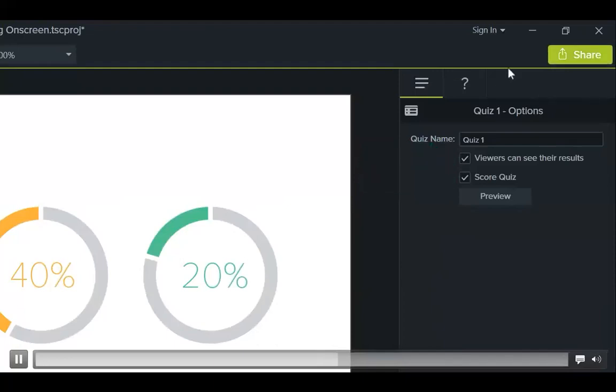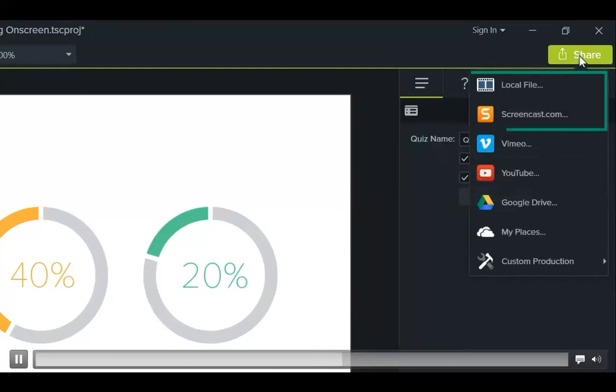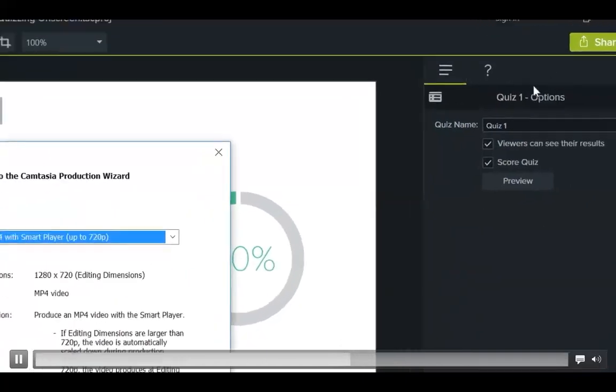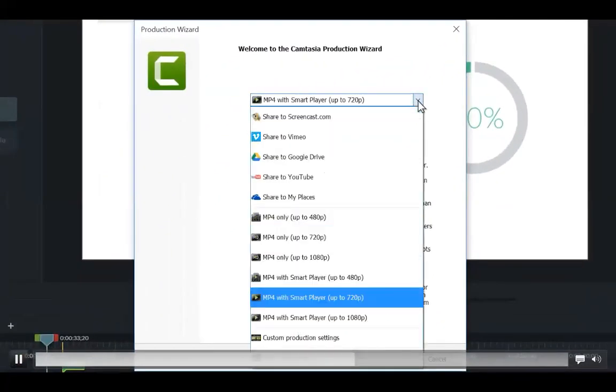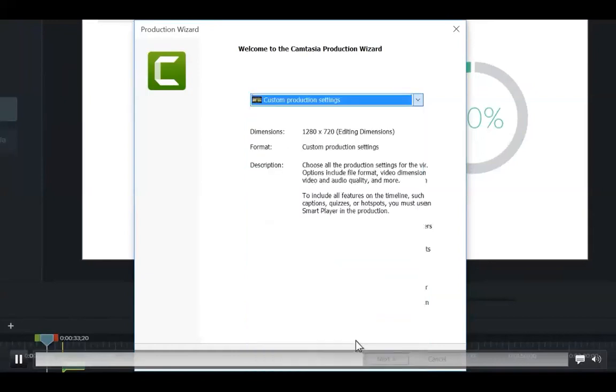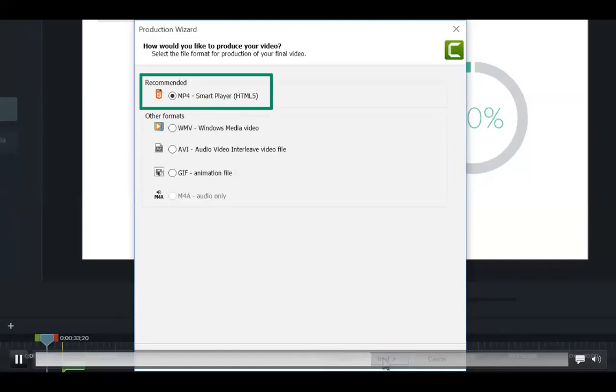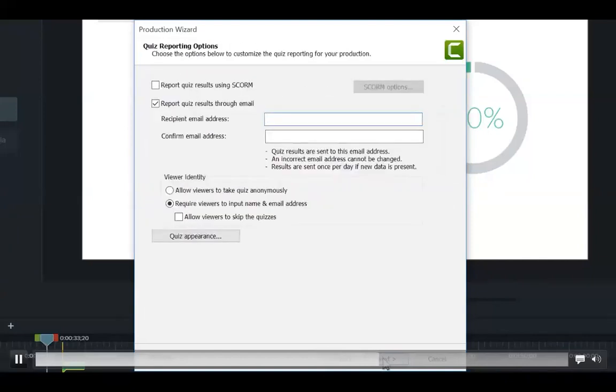To produce a video with a quiz, choose either screencast.com or local file. For a local file, choose any of the MP4 with Smart Player options or choose Custom Production Settings and then choose MP4 with Smart Player. Continue through the production wizard until you get to the quiz options.